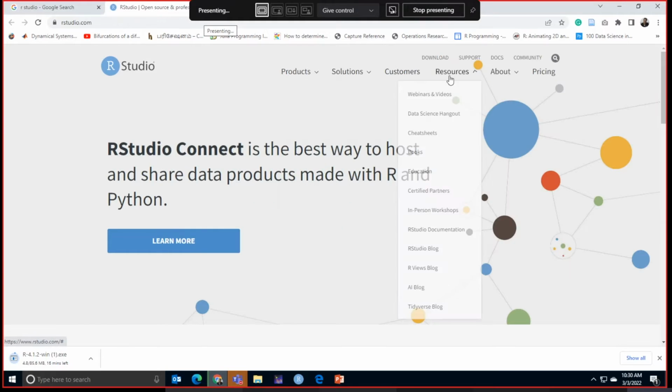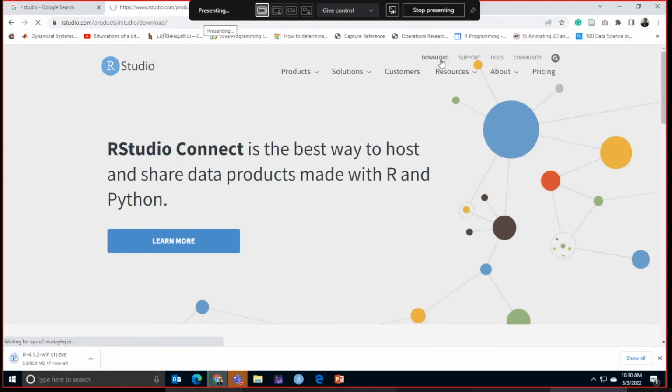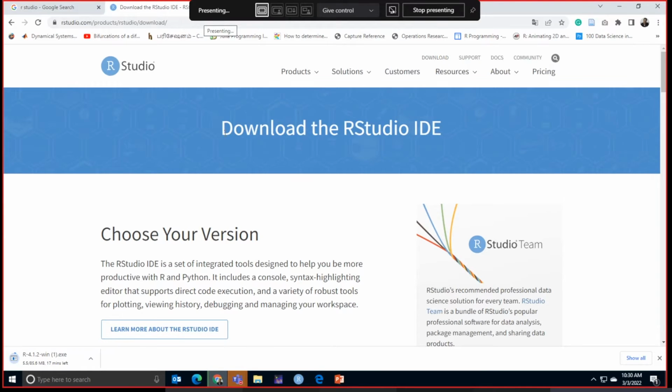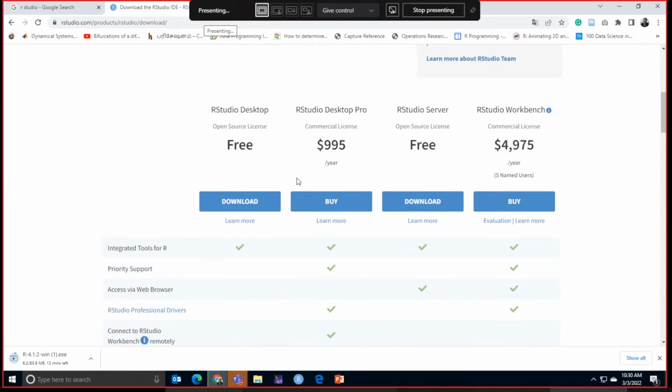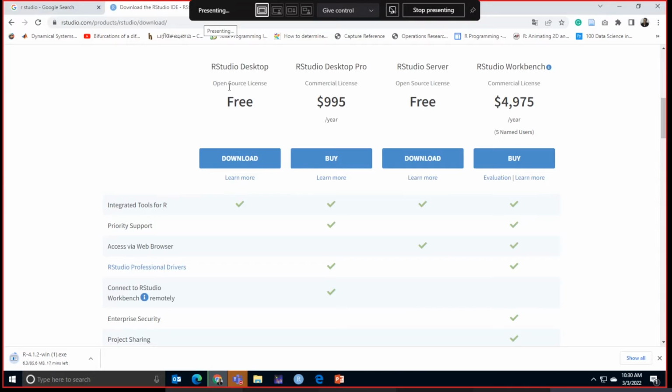Here the download is there. You can click download. Download the R Studio IDE. Come down, choose your version. You will have R Studio Desktop, R Studio Desktop Pro version, R Studio Server, and R Studio Workbench. This is open source and this is also open source, and these two are commercial licenses. You have to pay per year.